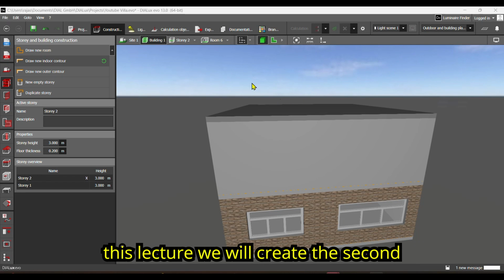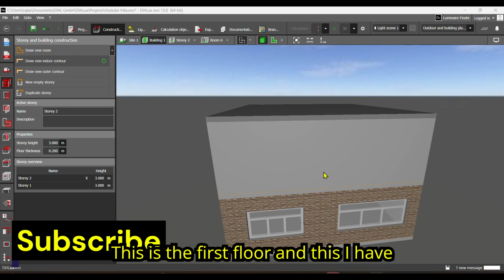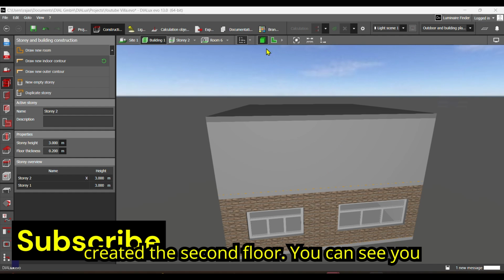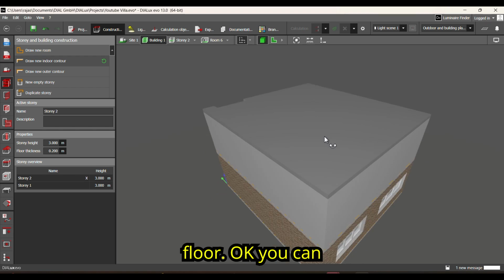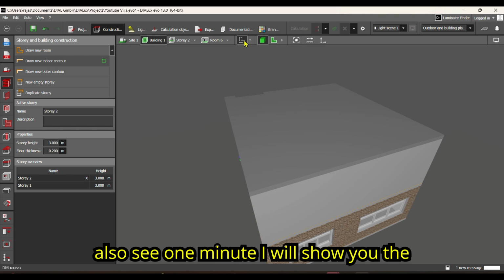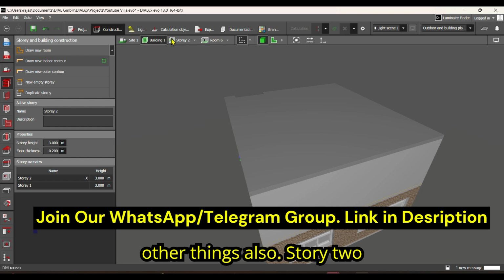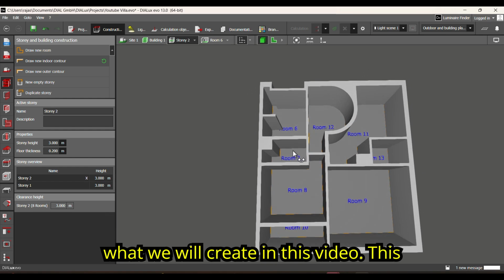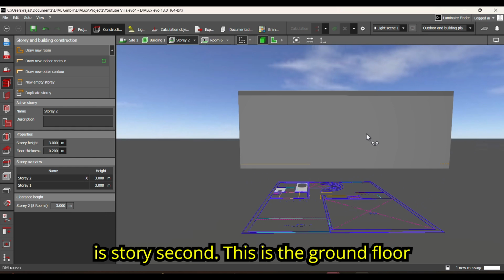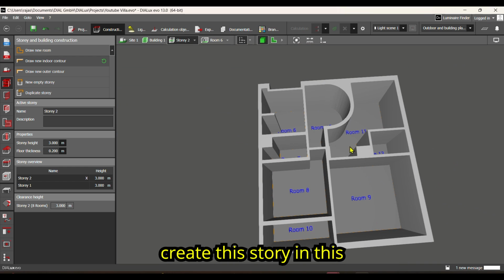In this lecture, we will create the second story of the building. This is the first floor, and this I have created as the second floor. You can see it like this. This is the second floor. Okay, you can also see, one minute, I will show you the other things also. Story two, how the story two looks. This is what we will create in this video. This is the second story. This is the ground floor and this is the first floor, and we will create this story in this lecture.